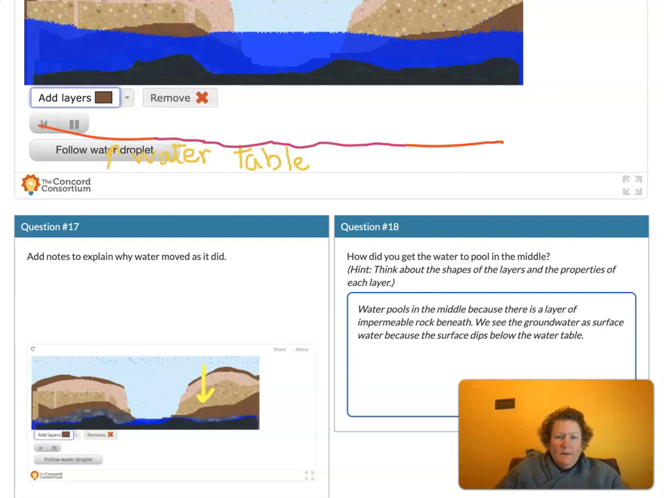Just to be clear about what the water table is, let's draw the water table here. It's the top of the saturated part of the aquifer, of the sediment here. So water is filling up all the pores in the sediment here. And this level right here, where the water is going up to, is the water table. It's where you would hit water if you were digging or drilling a well.